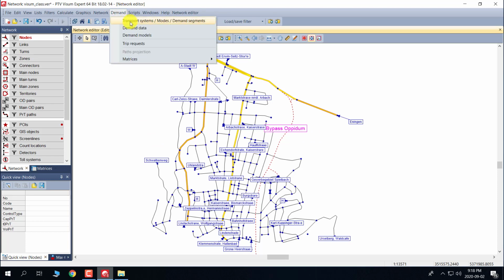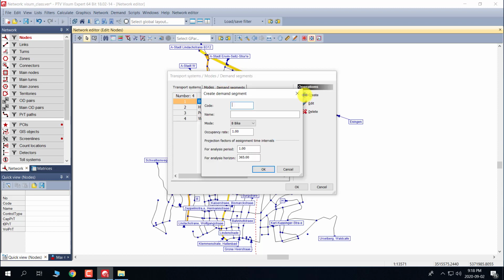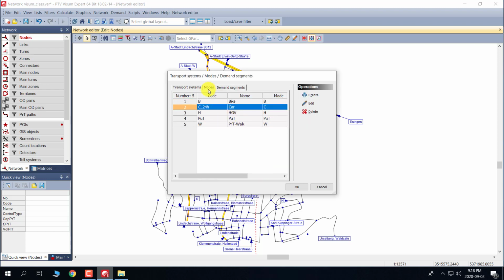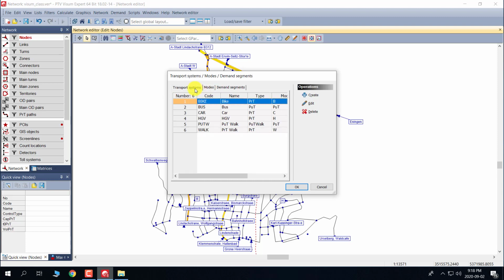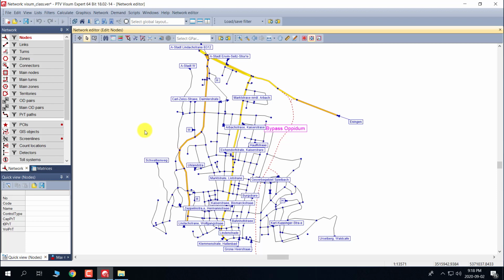Now go to demand and transport system modes. Here we will create a demand segment. So we will give the code name as C underscore 24-hour, and the name is car, and the mode is C car, and press OK. Basing on this demand segment, we will create our traffic flow.